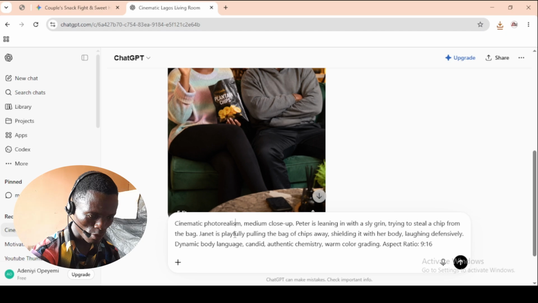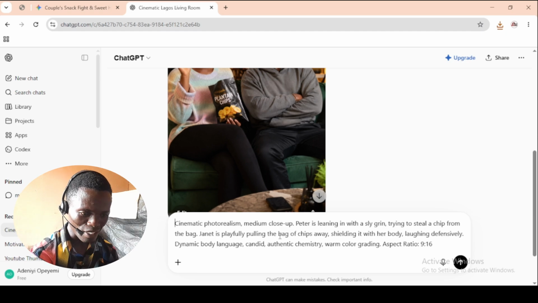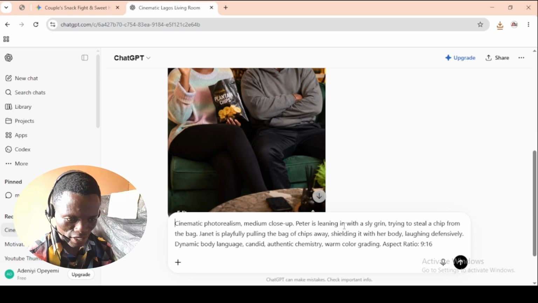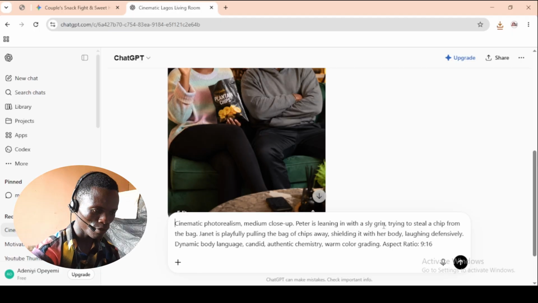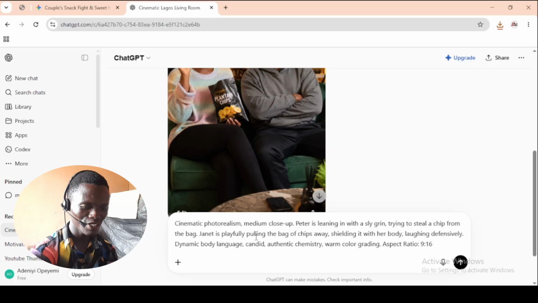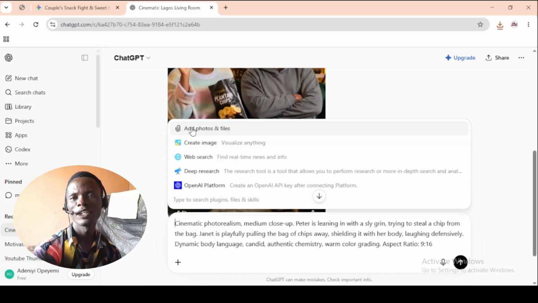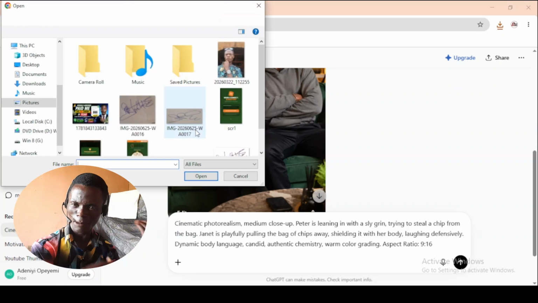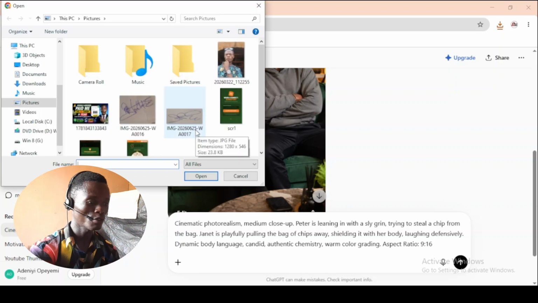Cinematic photorealism, medium close. Peter is leaning in with a sly grin, trying to steal a chip from the bag. Janet is playfully pulling the bag of chips away, shielding it with her body, laughing defensively. Dynamic body language, candid, authentic chemistry, warm color grading. To have consistent images, I repeat again, ensure you upload the first image you have generated, so that the image will keep being consistent for the following scene.